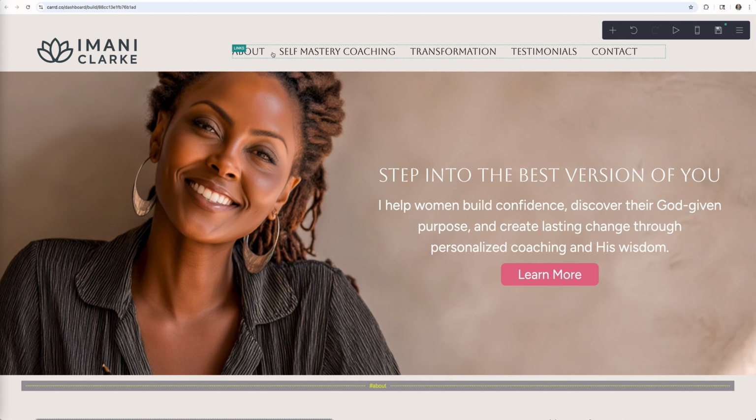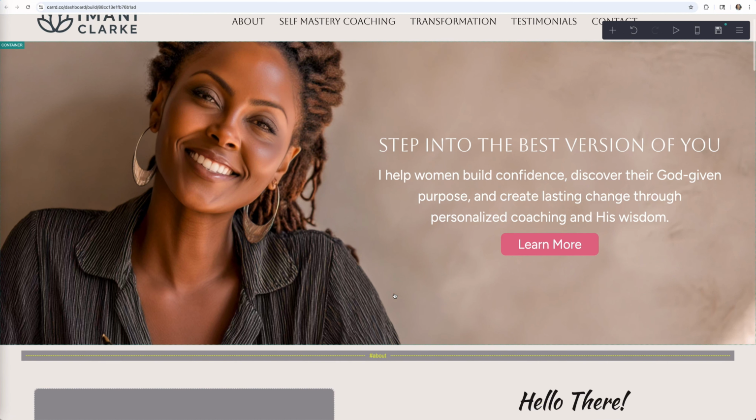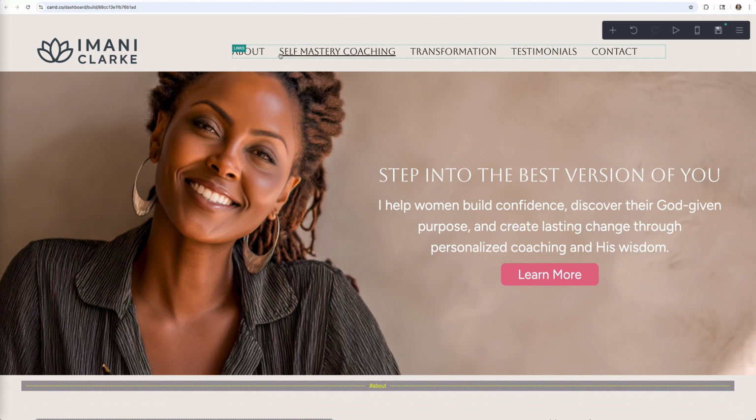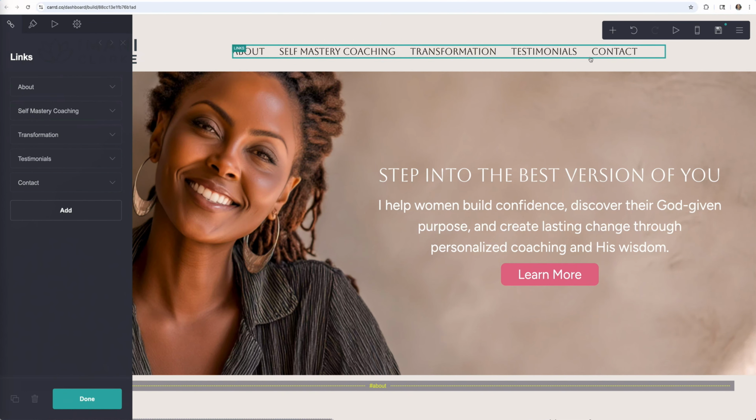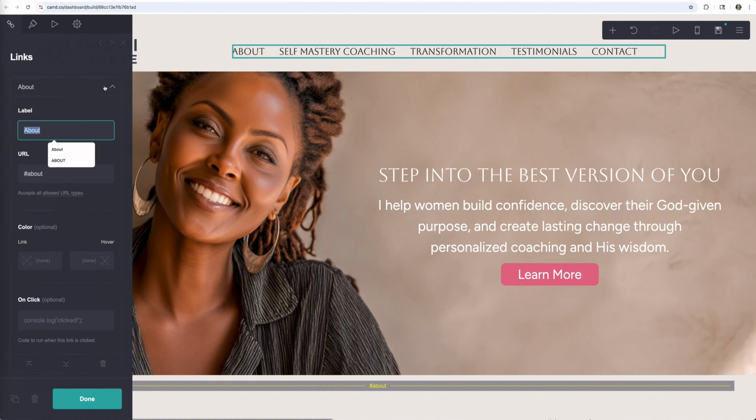So obviously, if you're going to be using this for a different type of business, you're going to want to change these sections. So if we click on the links element, you'll see here in the editing panel, I have all of these sections that I wanted on this particular site. If you want to change them, you just use that arrow and change the name, and it'll update here.